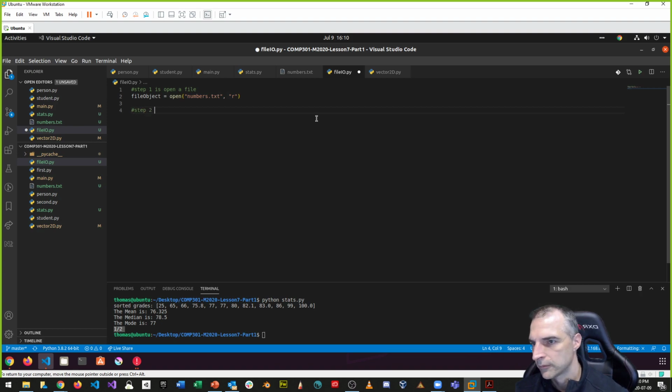Step 2, right, after I open the file, I open the file stream, I want to be able to read from it, right? So I want to be able to do a read from the file object. So I can say that, so read from the file, okay? This is number 2.